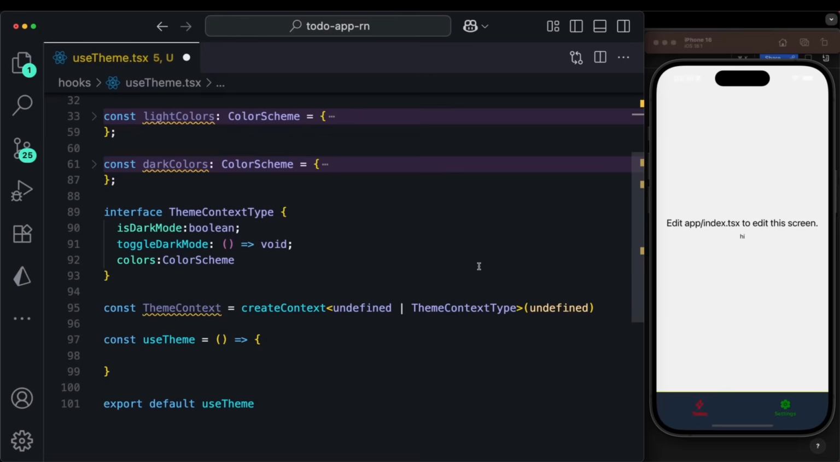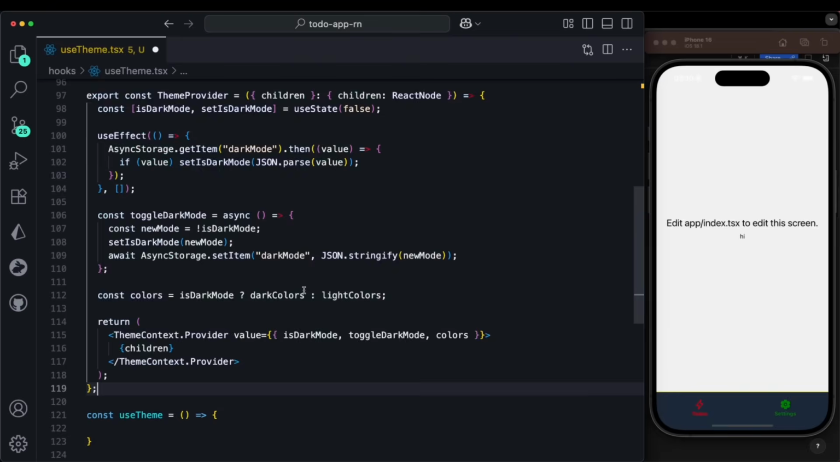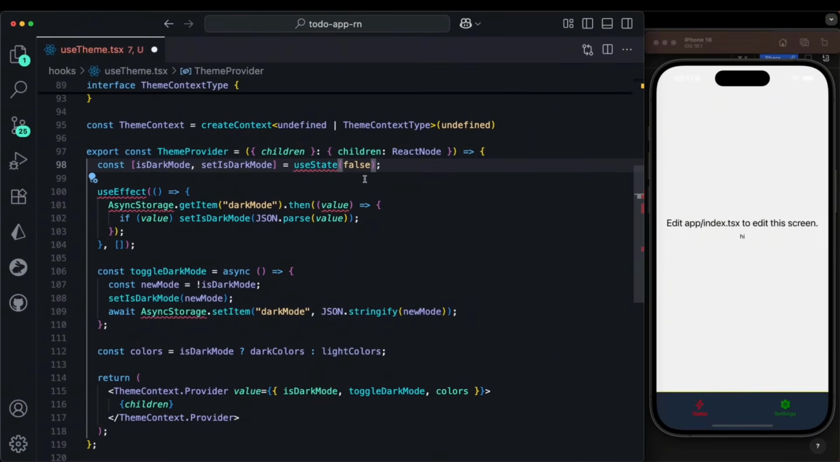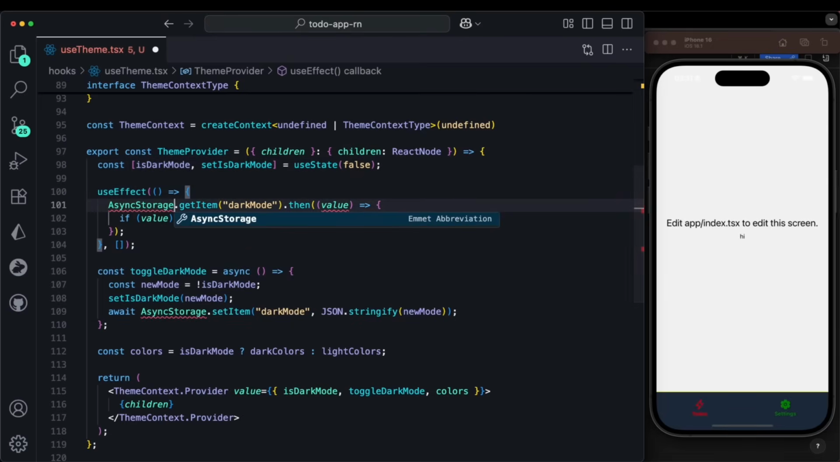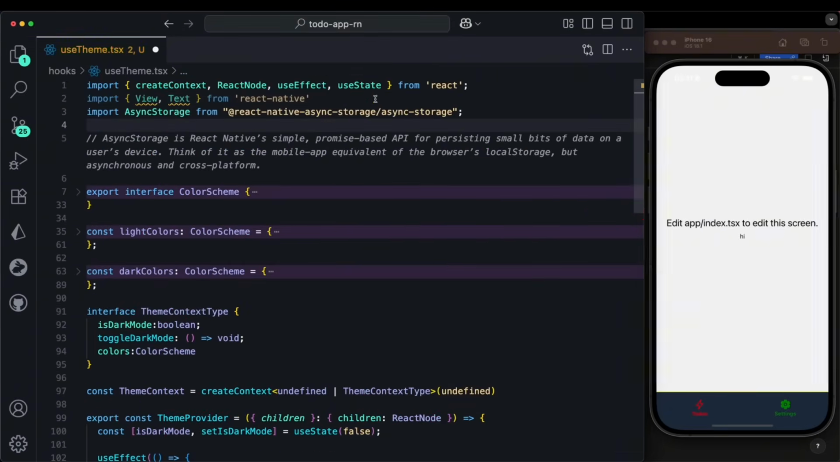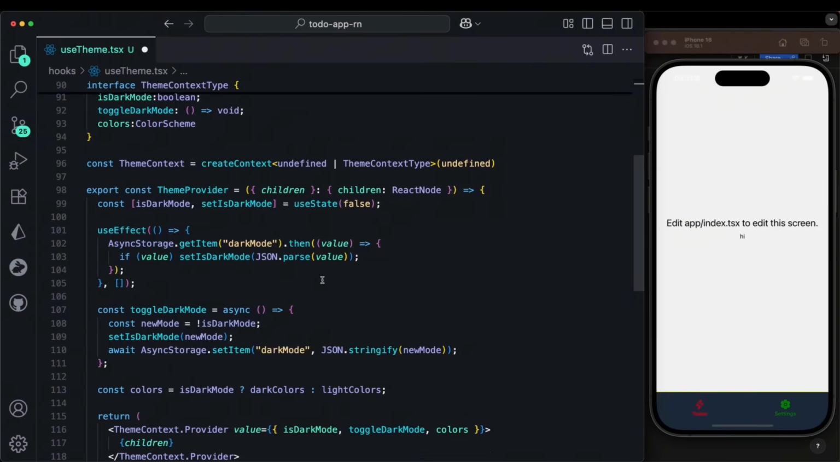Now let's try to create a theme provider. And as I said before, this has nothing to do with React Native. I would like to copy and paste from the GitHub gist and I will walk you through it. So let's say import the ReactNode, useState, useEffect, AsyncStorage, and let me grab this from the notes, paste it right here. We can delete this view and text, but we'll be using this one.